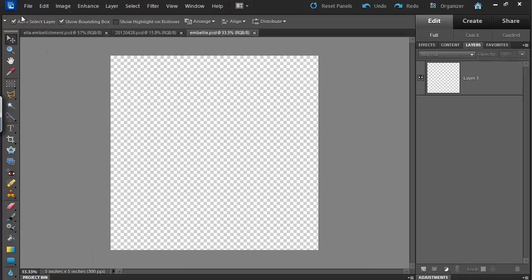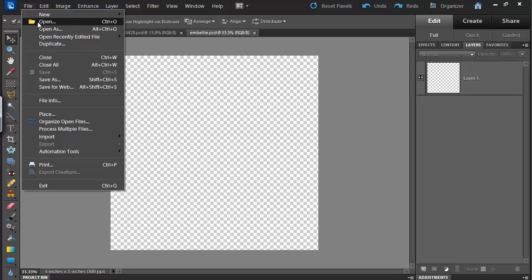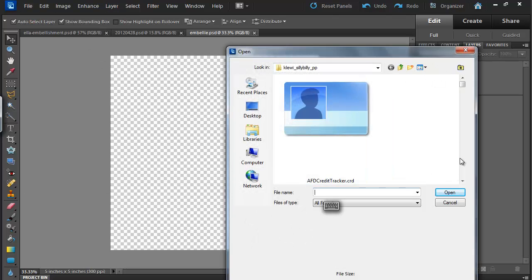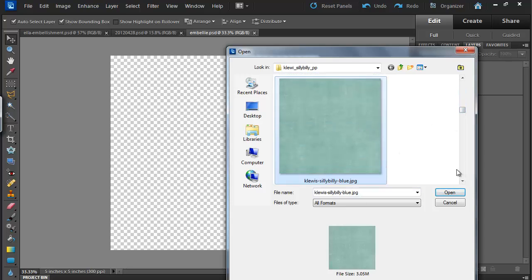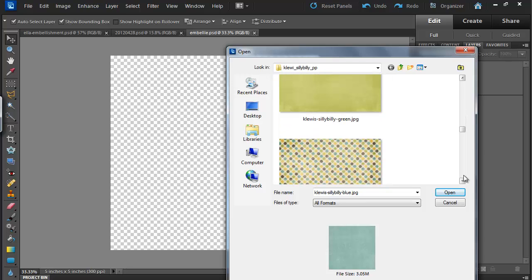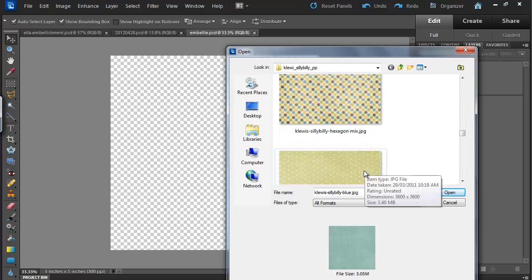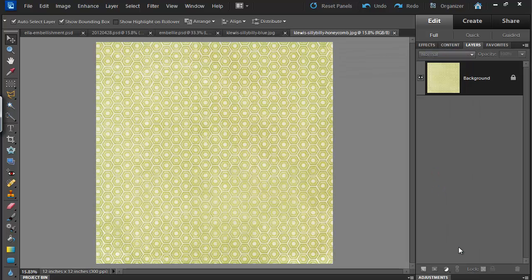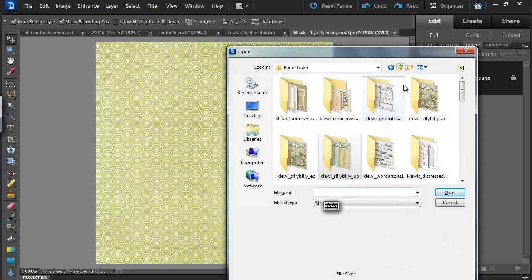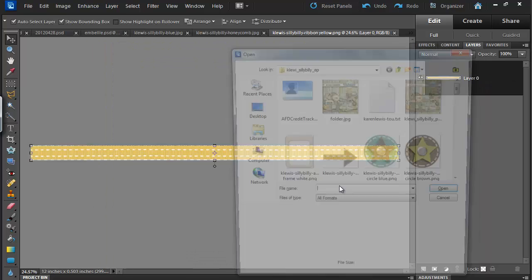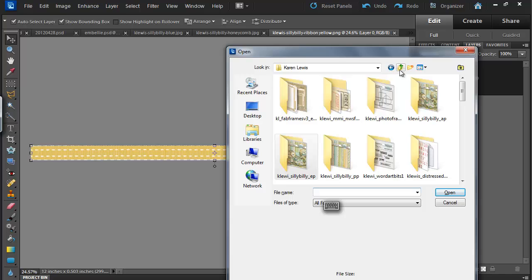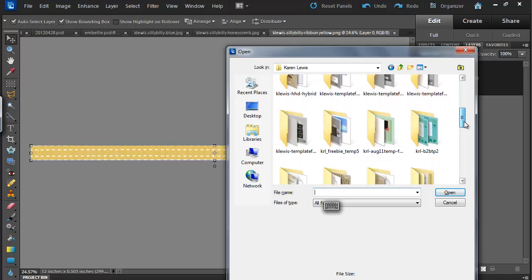So the next thing I'm going to do is open up the parts that I want to use to create my embellishment. File, open. And then I'm going to browse and choose two papers. I think I'll use this blue and this hexagon. Control click to select both of them and open them up in Photoshop Elements. Now I'm going to open a piece of ribbon and I'm going to choose a staple as well.